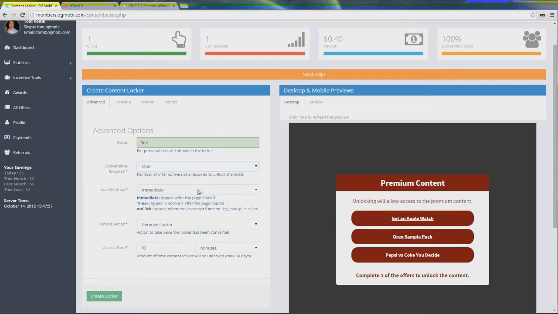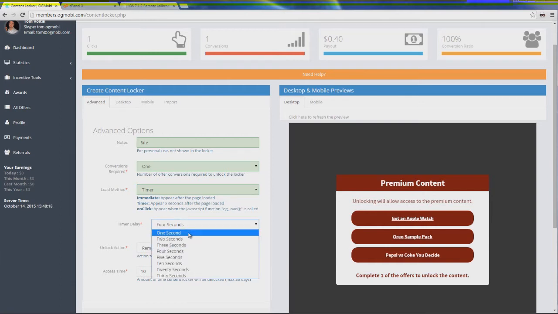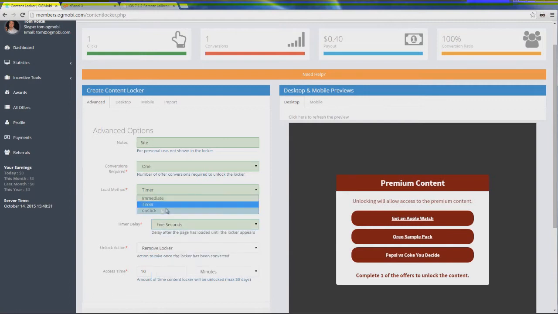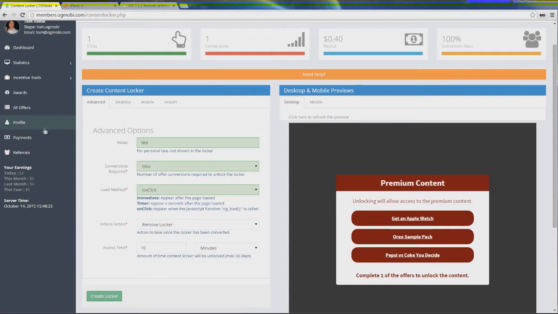Next is the load method, and there are 3 options: immediate, timer, and on-click. Immediate is pretty obvious. This shows the content locker as soon as the page is loaded. Next is timer. If you want the content locker to show up after 5 seconds of the page being loaded, you can do that. You have some seconds options to choose from. And lastly, we have on click. This basically only shows the content locker when the function OGload has been called. You can use this function in a button, you can use it in a progress bar. Basically, whenever this function is called, the content locker will show up. But I'm going to start with immediate.